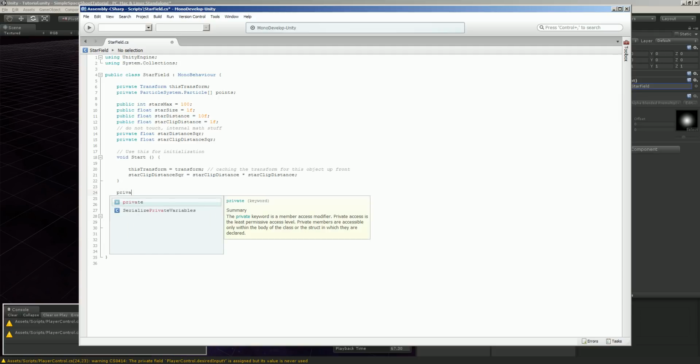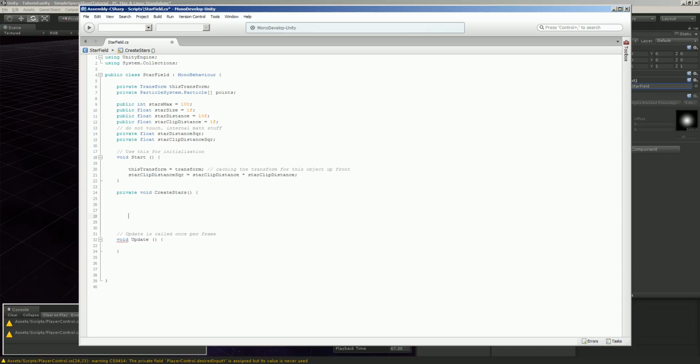Boy, I'm like in high school mathematics again. Okay, so we're going to create a private function called create stars. And it's private because we're not going to have anyone accessing this from outside of this script or changing any values or anything like that.